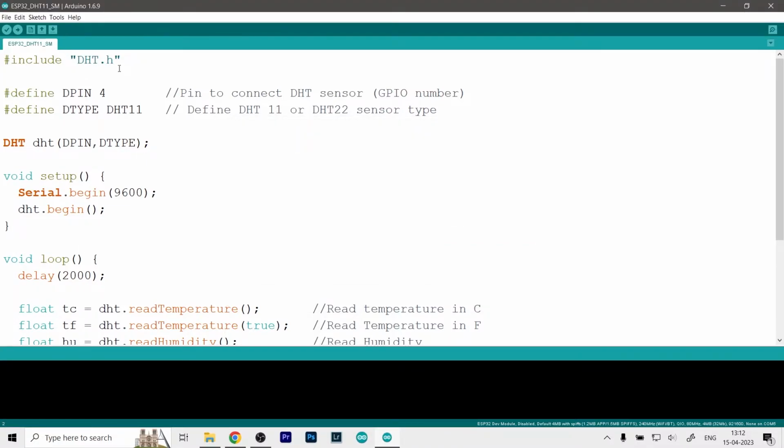Now coming to the code, we can see obviously we have included the DHT library over here. Then here we have defined the pin number to which our DHT11 sensor is connected. So in this case, it's pin number 4. Obviously you can use any pin you like, and this directly translates to the GPIO number of the ESP32 board. So if you remember, on the ESP board we have D4, D22, that sort of number, and that directly translates to the GPIO number of that particular pin.